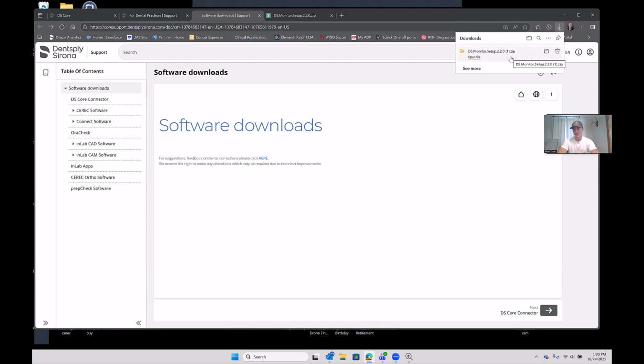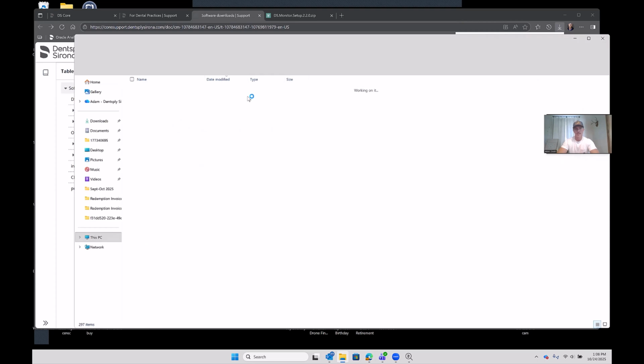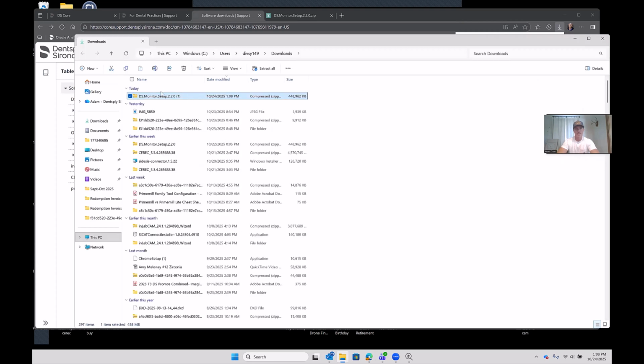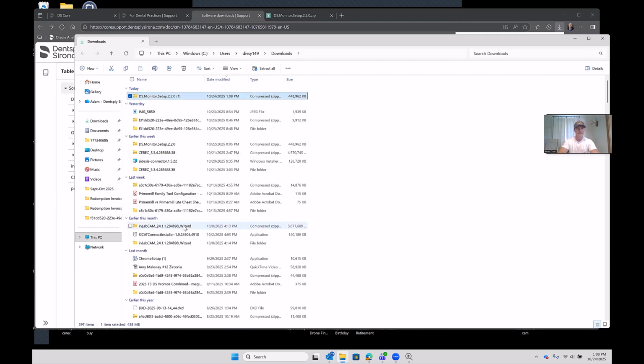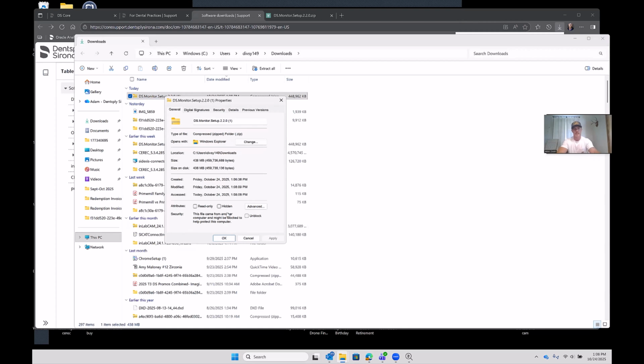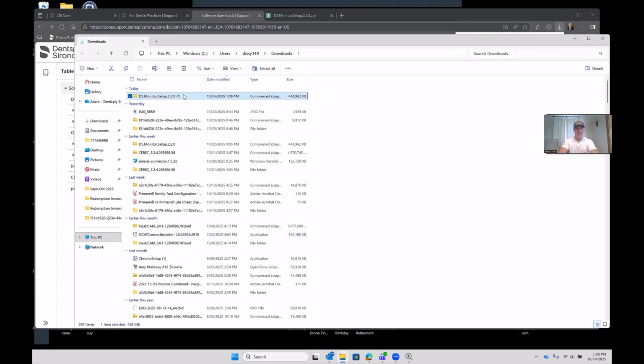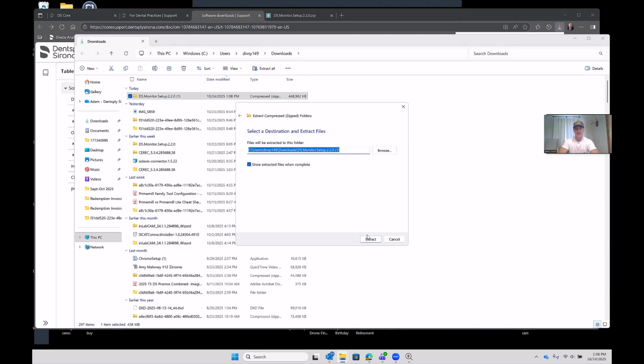Okay, the download has completed. So let's go to the little file folder right here. You can see that this is a compressed folder. The first thing that you want to do is right click on there. Go to Properties, hit Unblock and Apply, then OK. Now we need to extract this. Go to Extract All and click Extract.